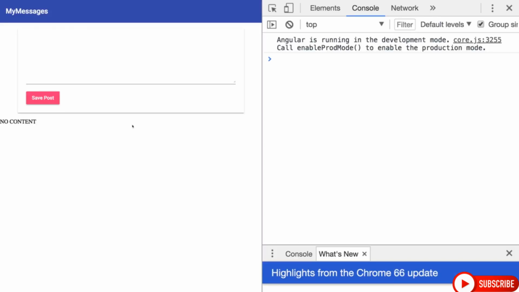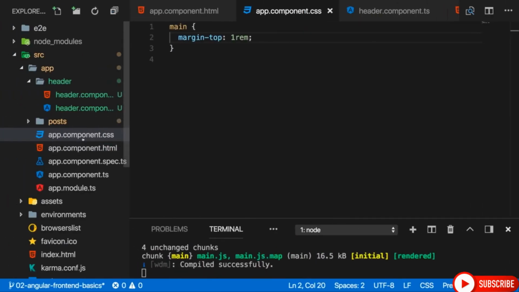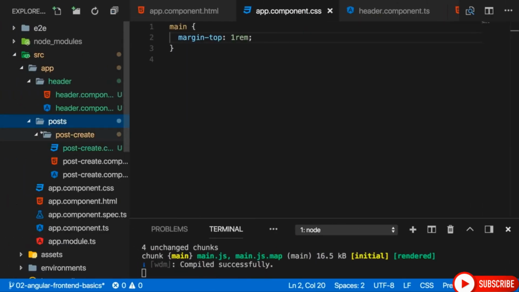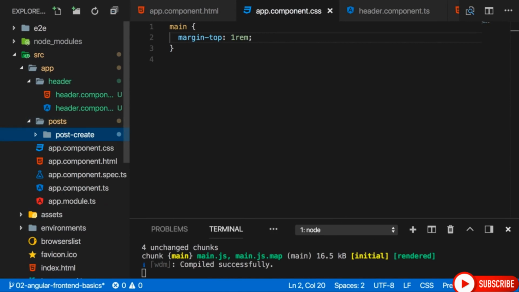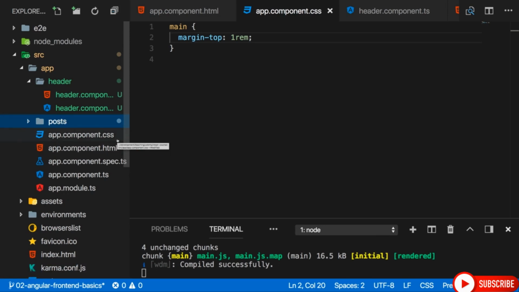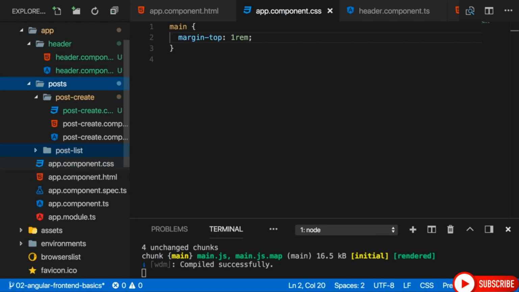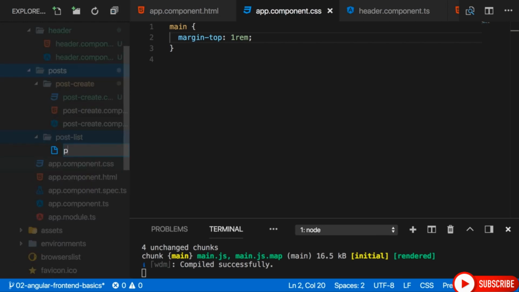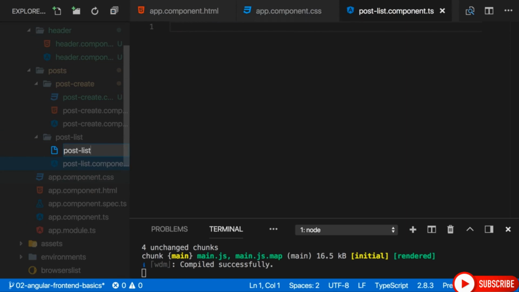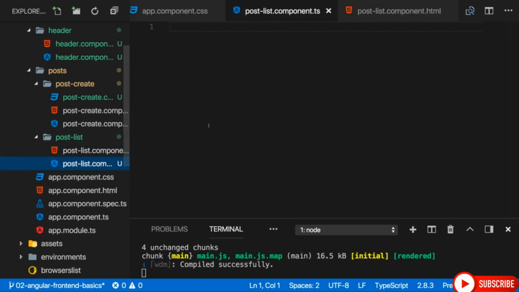So the goal is to be able to output the posts, and for this I'll add another new component. Because I said you want to be granular, and creating a post is actually something which is decoupled from outputting the posts. So in the post folder, I'll create a new subfolder, which I'll name post-list. And in there, I'll add my post-list.component.ts file and the post-list.component.html file for the HTML content.